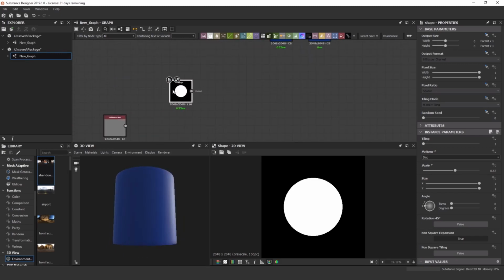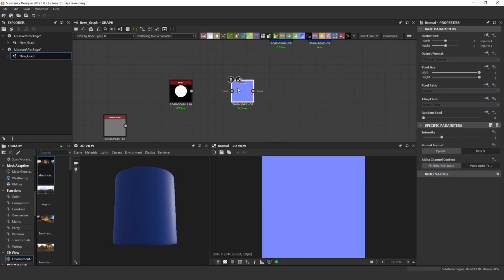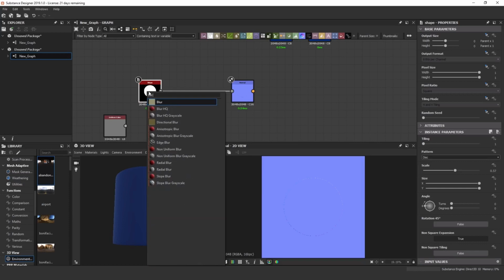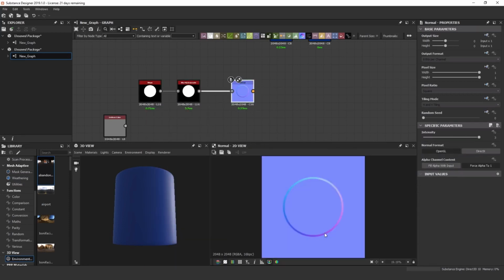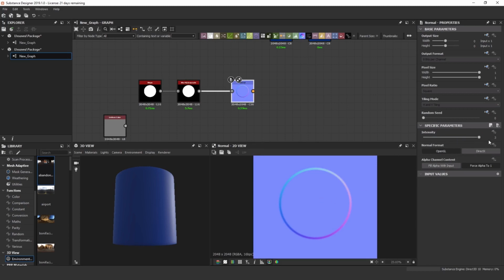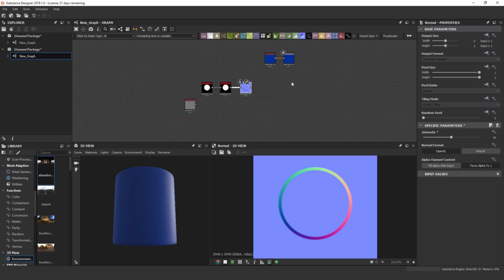Now, say we want to see the shape as a normal. If we took a normal map node and plugged in this shape, and then let's do OpenGL. Let's blur it so we get some nice beveled edges. Bring down the quality, up the intensity. We'll have this nice little normal. Now we have this normal node, but there is actually no normal output.